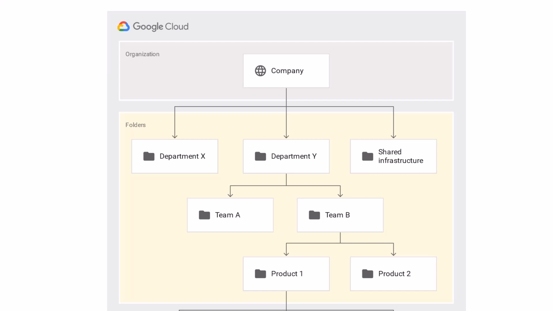If you want to know more about this hierarchy, you can refer to the official Google Cloud documentation. So see you in the next video.